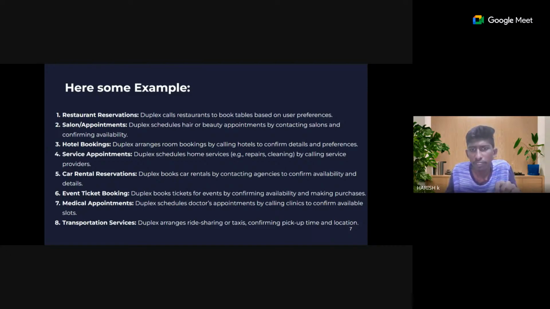In this segment, we will cover some examples across different industries, such as restaurant reservations, salon booking, hotel arrangements, and more. These examples highlight Duplex's versatility and adaptability. First, we will start with the restaurant reservation. Let's start with the restaurant reservation scenario. Here is typically how it works.